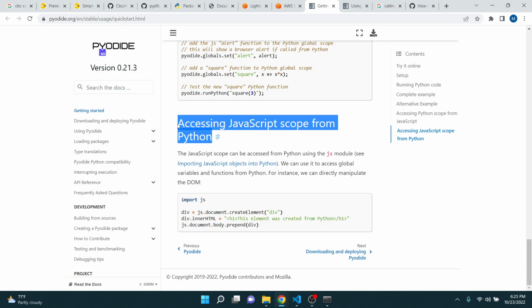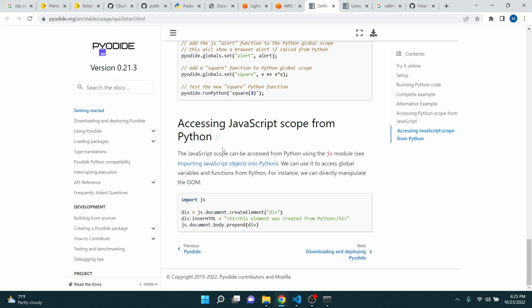Because I'd have to make some pretty big changes to the code, I think, just to how it works if I didn't do that, basically. I don't see how else I could do it. So let's try this first. Accessing JavaScript scope from Python.